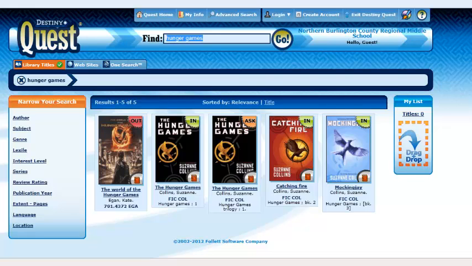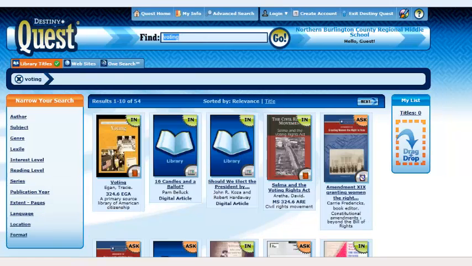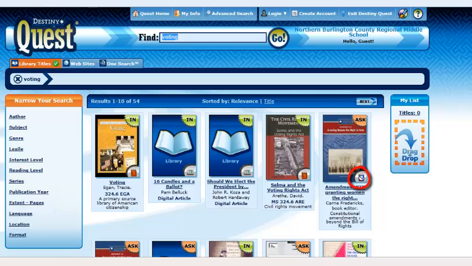Since Destiny Quest can also be used to find websites, ebooks, and magazine and newspaper articles, you'll notice different icons when you perform searches. For example, here you see a book icon. This indicates that these items are regular print books that are available directly from the shelves. Other icons stand for other types of materials. For instance, if you search for voting, you'll notice an E icon. This stands for ebooks, books that are available to be read electronically through your computer.